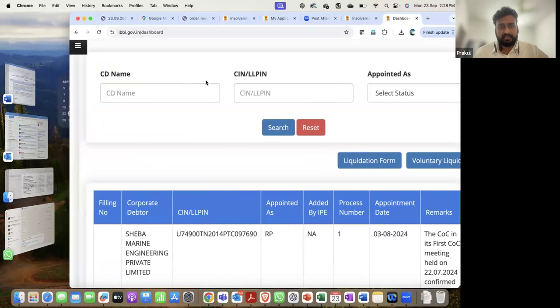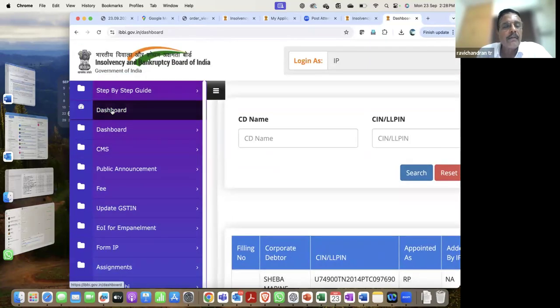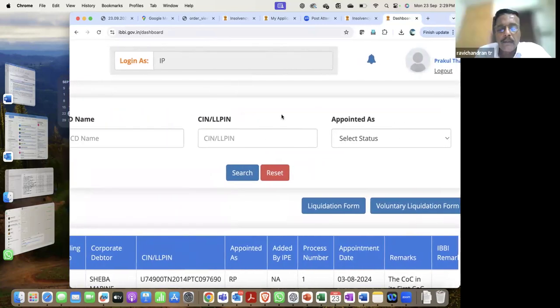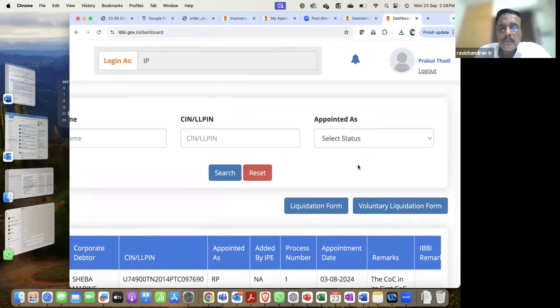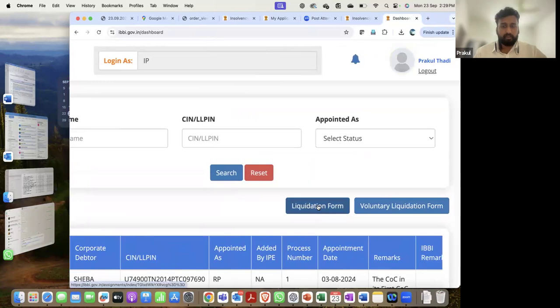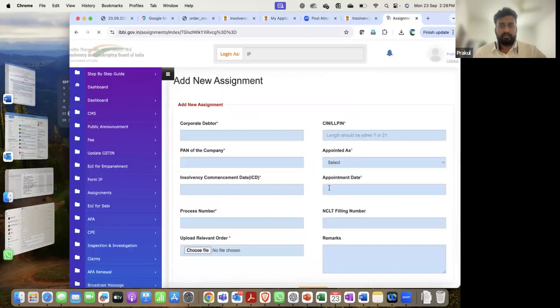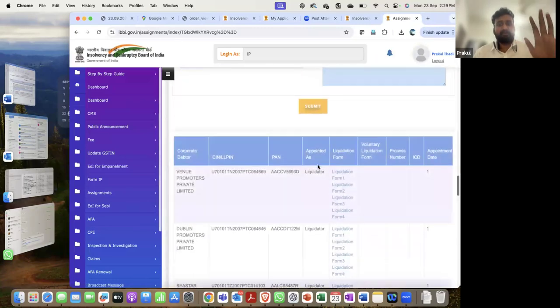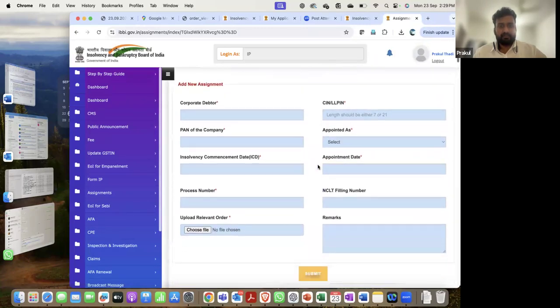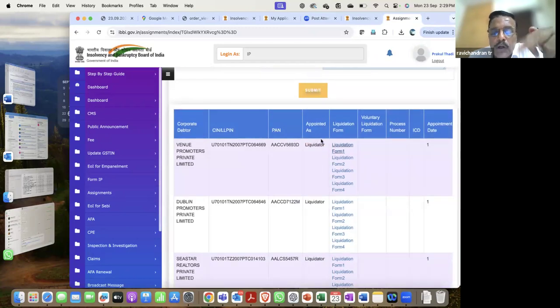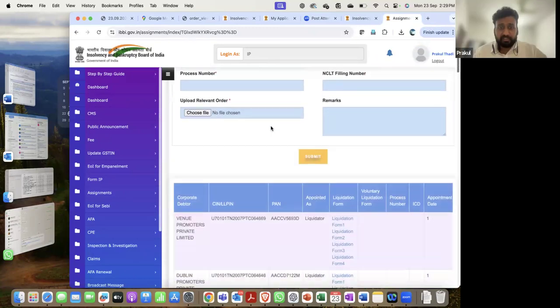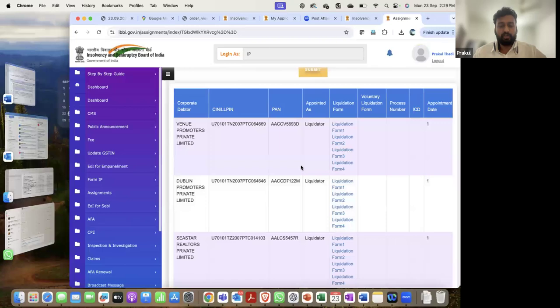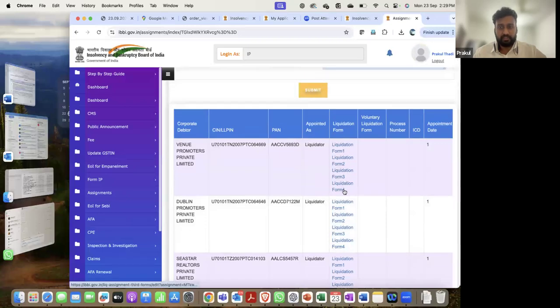Right under this dashboard. Yes, first dashboard. There are 2 dashboards. You have to click on the first one. And right under this search, you have a liquidation form button. You have to click on it. Now for liquidation forms, they have separated the entire thing from the CIRP. You just have to scroll down. You will find all the companies. Your company is here and the forms are listed out here.